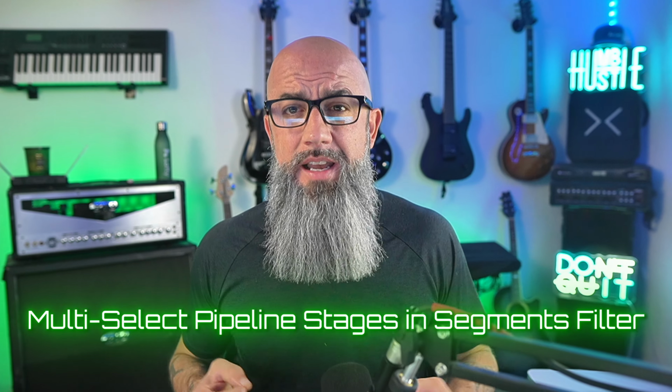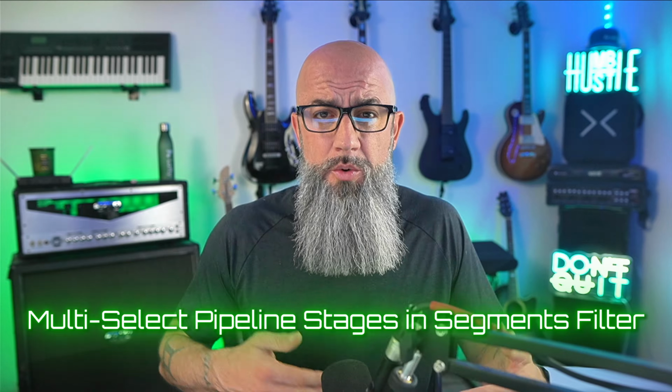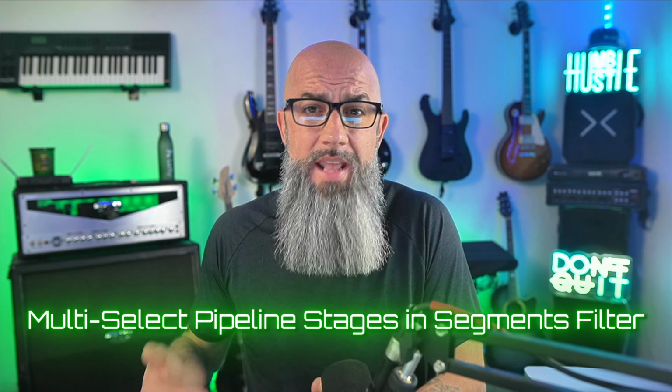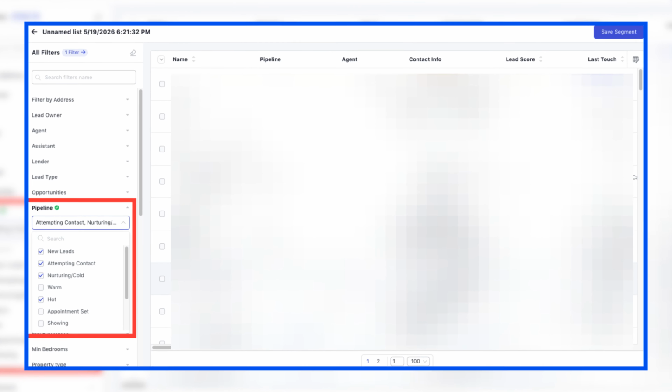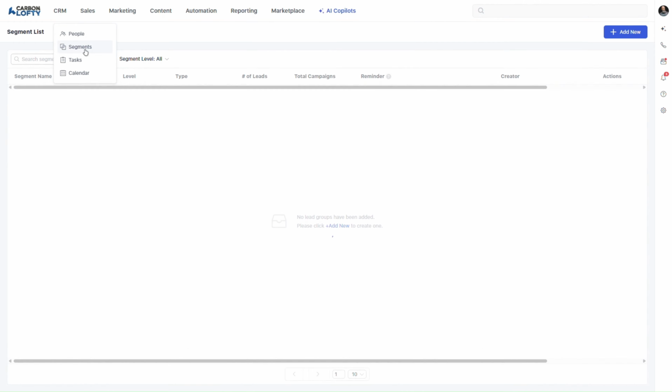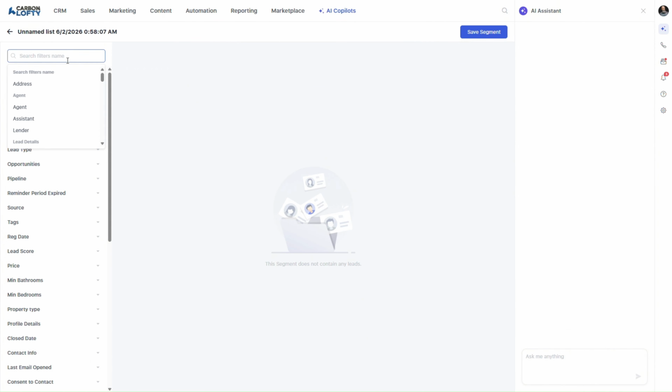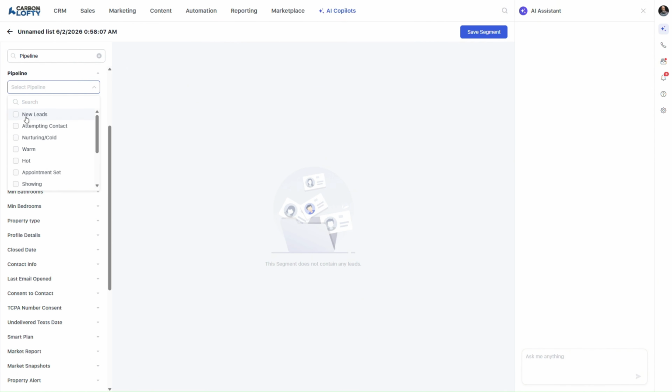Now, there are a few smaller operational updates inside of 4.43 that aren't huge by themselves, but they do make Lofty cleaner to use. First off is going to be multi-select pipeline stages in segment filters. So when you're creating or editing a segment, you will now be able to select multiple pipeline stages at once instead of just creating separate segments for each stage.